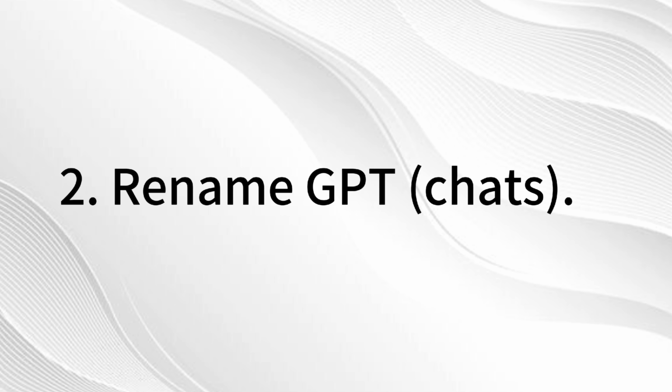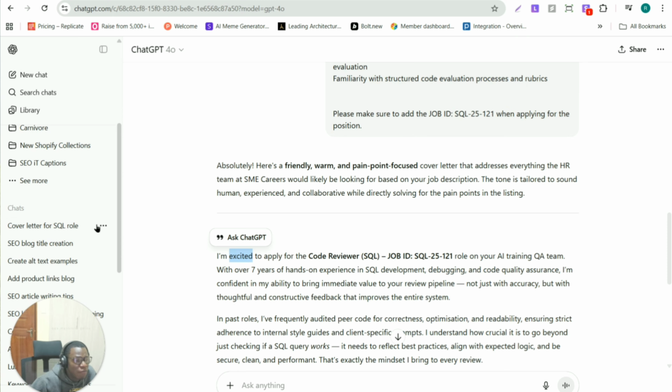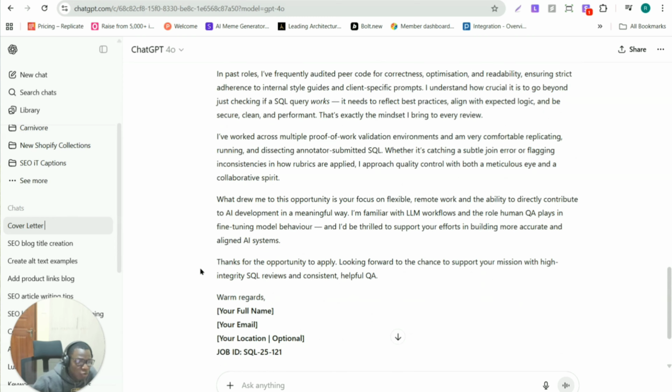Hack number two: rename GPT chats. Now, this is a very simple hack. All you have to do is come to a chat on your left and click on these three dots. Once you click on them, there is this part called rename. So you're just going to click on it. We could say something like cover letter. Whatever you want to name it is always okay. That's up to you on what you're going to call your chats.